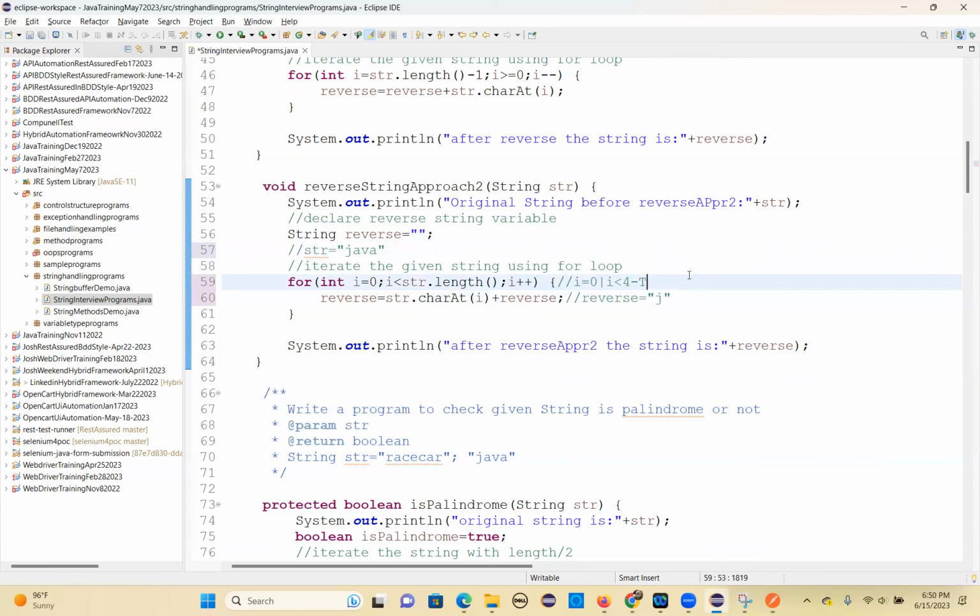i value will increment to what? 1. So now 1 less than 4, right? Yes. True. Comes inside. Now what will happen here? Reverse equal to str.charAt(1). charAt(1) means what is that? A, right? Plus, within double quotes, J, the reverse value. What is the reverse value? J, right? Now what will you get? Within double quotes, A, J. Correct. Then go back up.